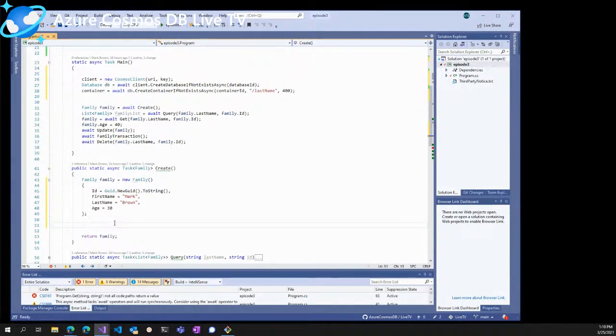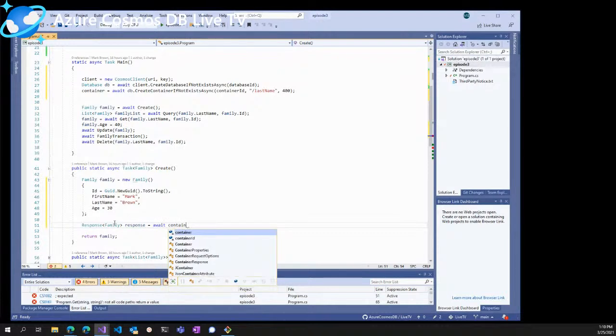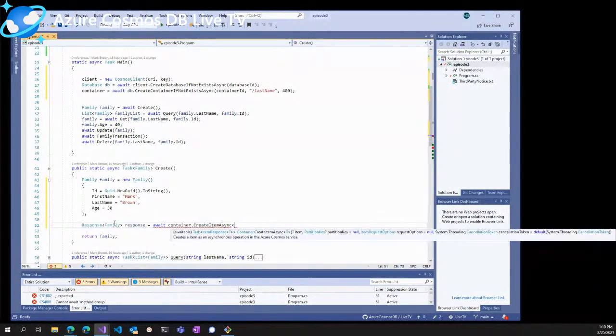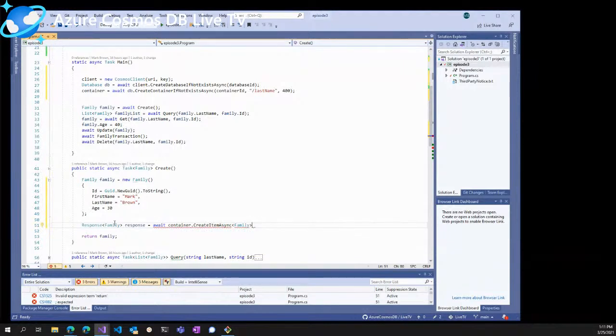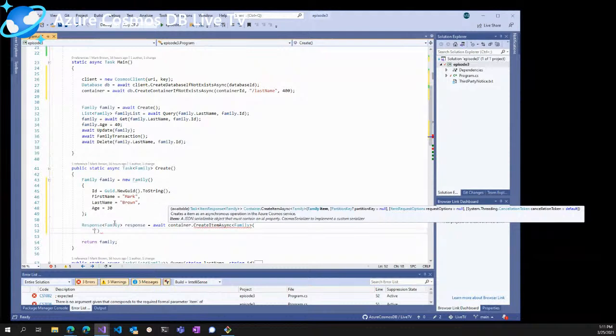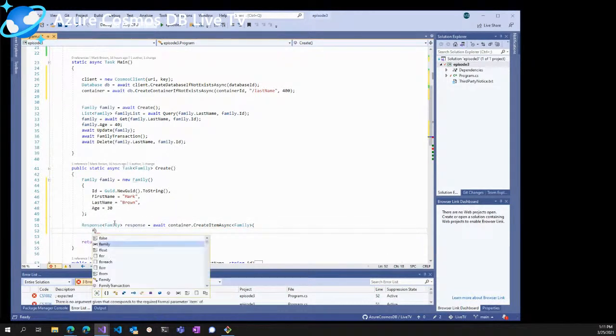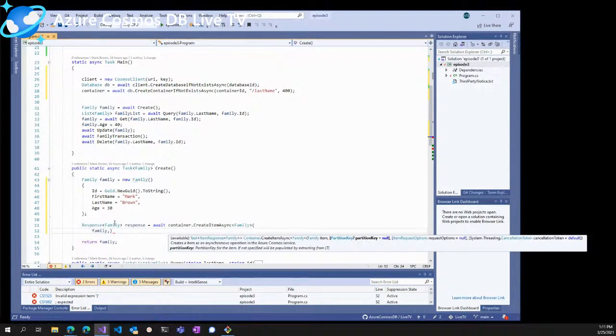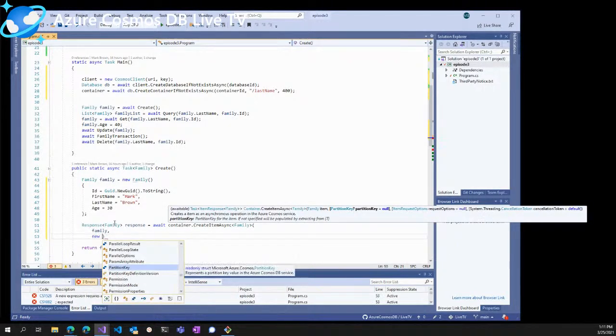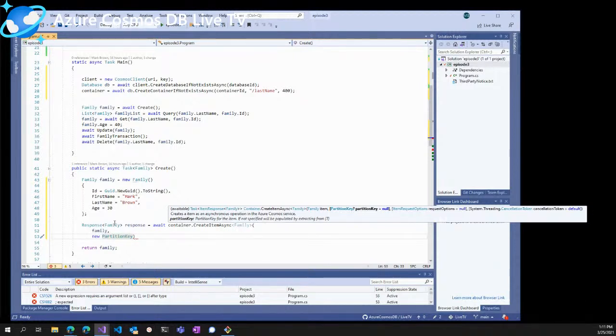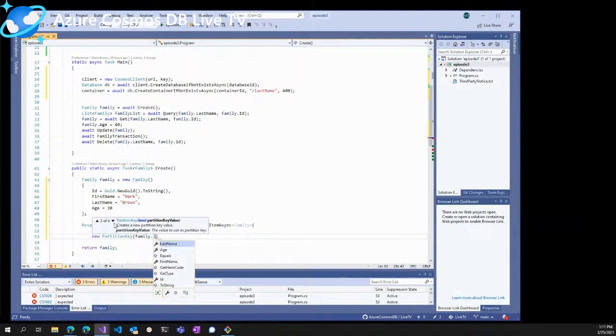Okay, now let's insert it. So I'm going to do response, and I'm going to type this to my family object, and response equals await container. Now to create a new object, we're going to call create item async, and type that to my family object here. And that takes my family object here, and I'm going to pass in my partition key. So new partition key and family last name.